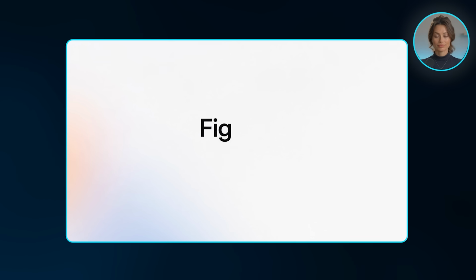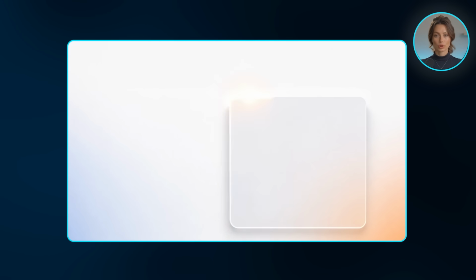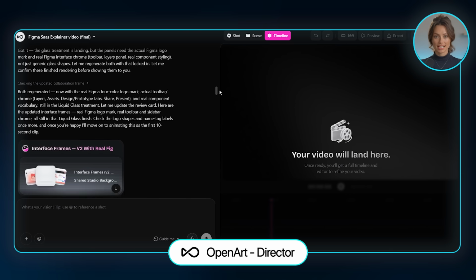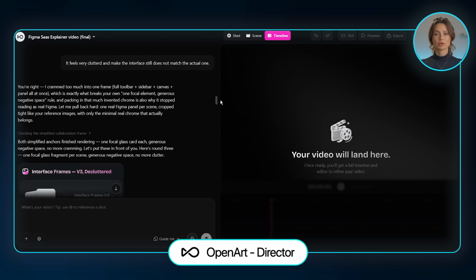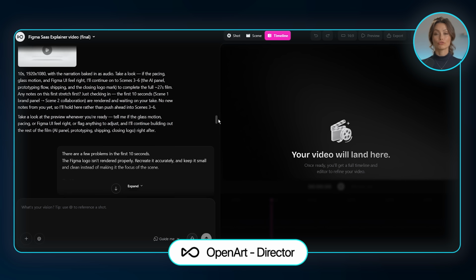Yeah, this is a lot better. The animations feel smoother, the scenes are nowhere near as cluttered as before, and the whole thing finally matches the Apple-style look that we were going for. After this, we'll just ask it to create the rest of the clip using the same process. And once everything is done, the director puts the whole video together on its own. At this point, our entire video is fully animated.